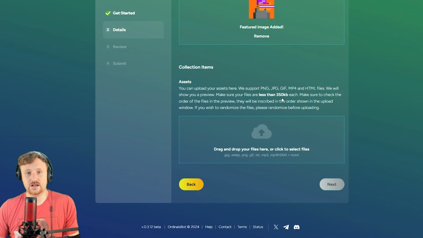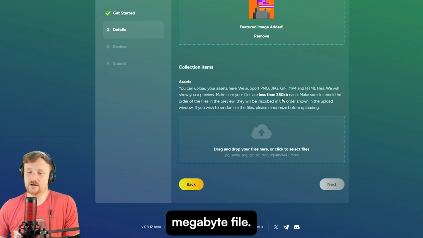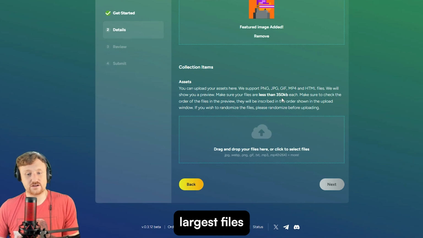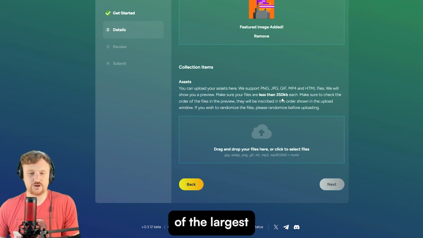You can open an official support ticket and ask us about those details. We'd be happy to help you inscribe a 4 megabyte file. We have inscribed 9 out of 10 of the largest files currently on Bitcoin, and it's a really cool service. We'd be happy to help you join the ranks of the largest files out there.